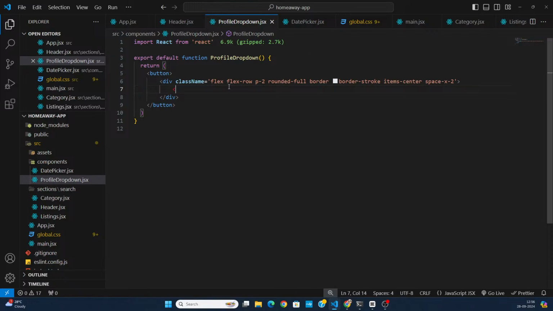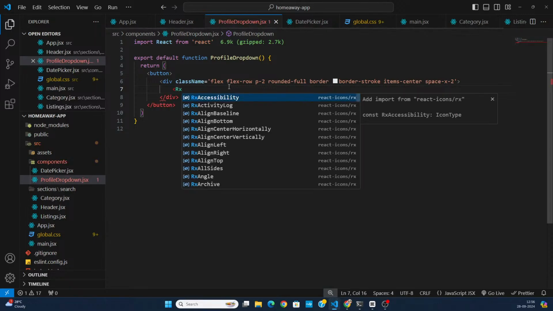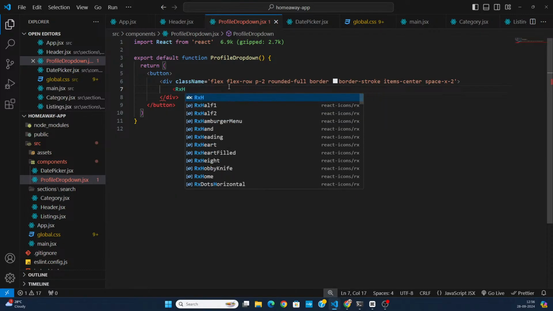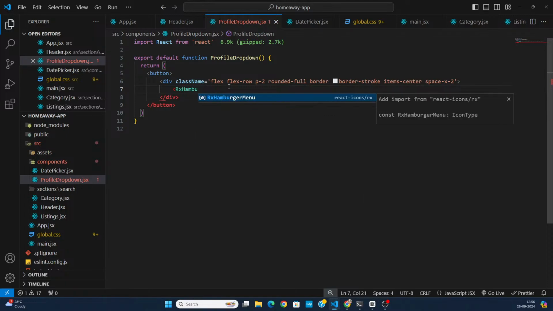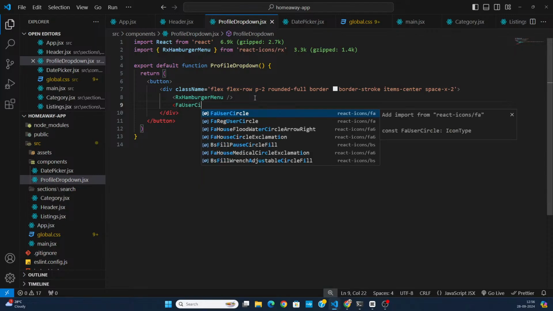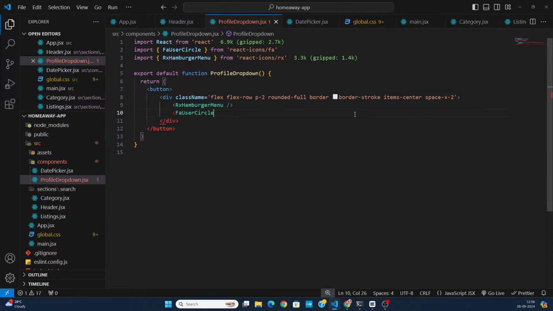Then here we want two icons. I'm not going to visit that react icons site again. I'm just going to tell you the name straight away. So the first icon we need is RxHamburgerMenu. Let me correct the spelling again. Hamburger menu. This is the one. You see it's auto imported over here on line number 2. And the second icon that we need is FaUserCircle from react-icons/fa. Both the icons are correctly imported over here.